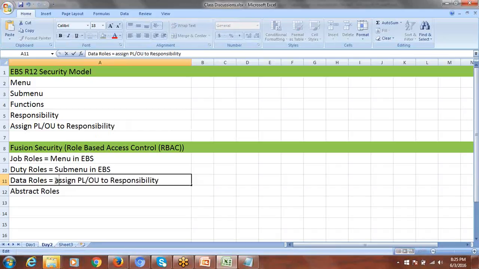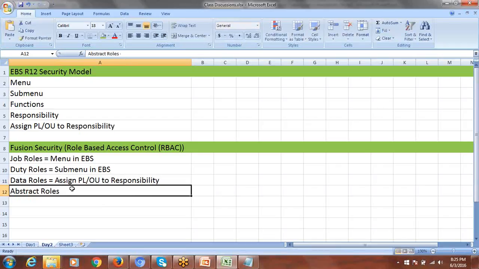Okay, the data role is equal to the primary ledger and OU assignment to responsibility, meaning the combination of responsibility, primary ledger and OU. This kind of combination you can understand as a data role. And we'll take a simple example also here. The abstract role is nothing but employee. It's a common entity in the system environment, so that employee we call an abstract role.